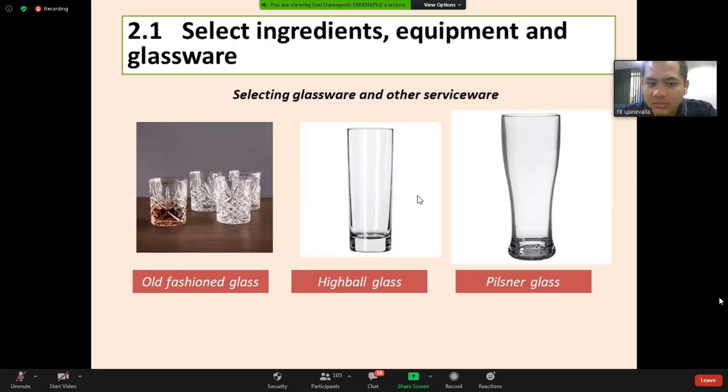In the middle, we have the highball glass. Some industries call it a glass, but actually highball glass and another glass are totally different. This one also can be used for ice water, soft drink, or juice. And on the right side, there is a Pilsner glass, usually for beer, but it can be used for mocktail also.